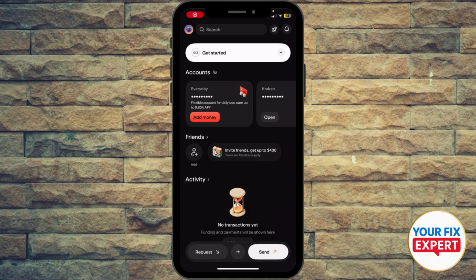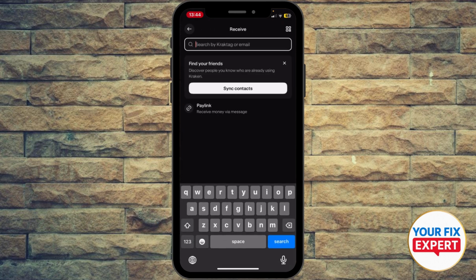Hey guys, how to receive money on Krak. To receive money on the Krak app, you can hit request at the bottom left here. And you have two options.